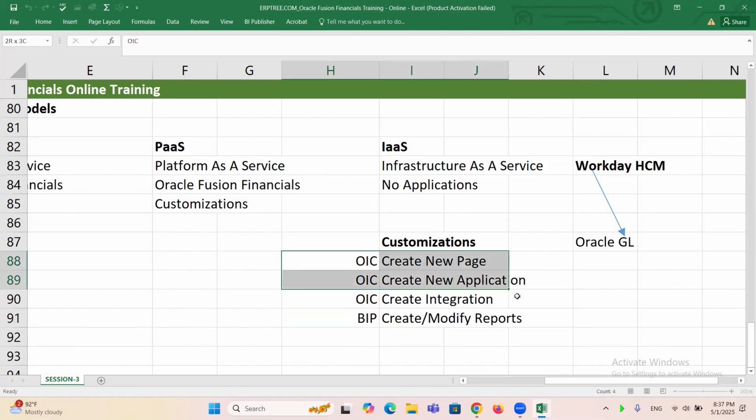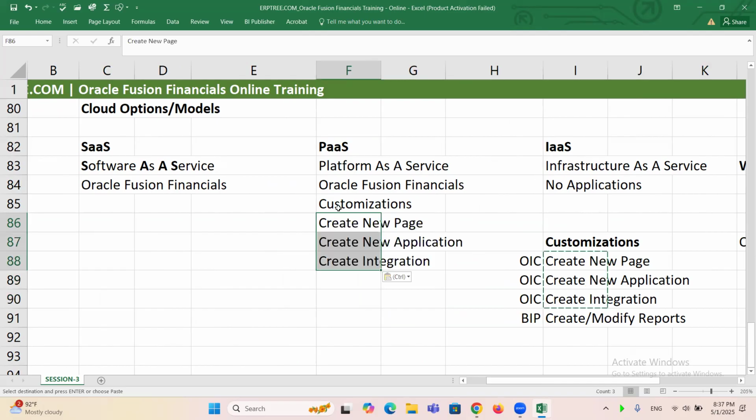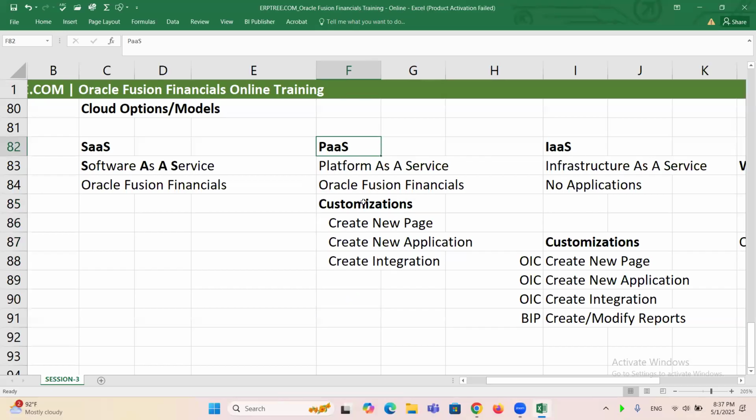If you want to get the OIC platform, you have to choose PaaS. If you take the PaaS subscription, then only you can do all these customizations. If you are choosing the OIC platform, that environment you can call PaaS. In case of PaaS, you can do the customization. Creating and modifying the reports are pretty much possible.